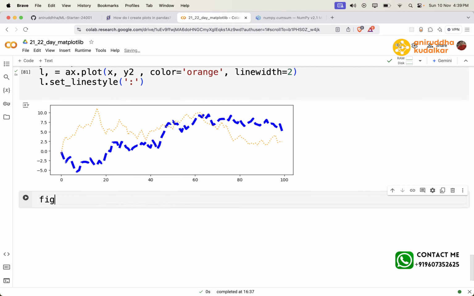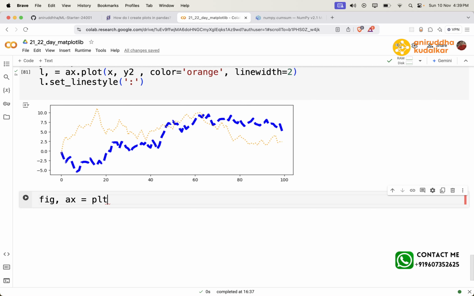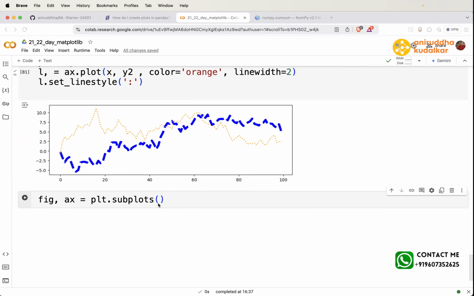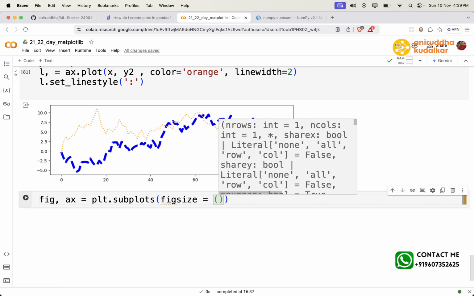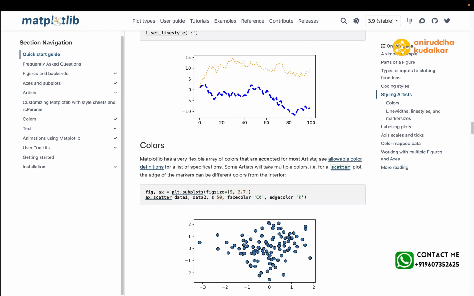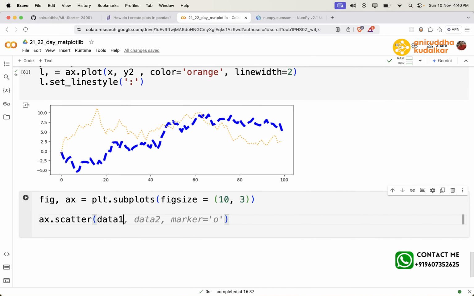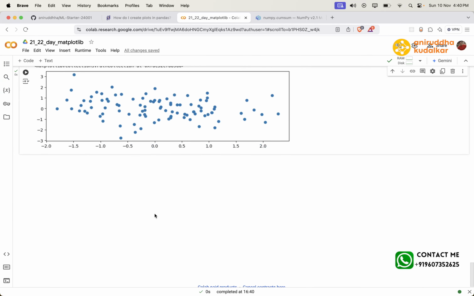So you can say fig and ax here, fig and ax equals plt dot subplots, fig size 10, 3. ax dot scatter plot, ax dot scatter, data 1, data 2, marker O, and just run it. So this is the scatter plot.